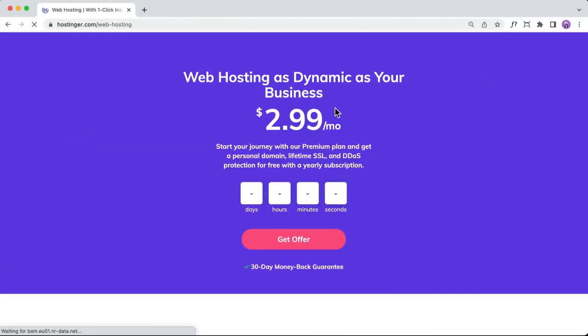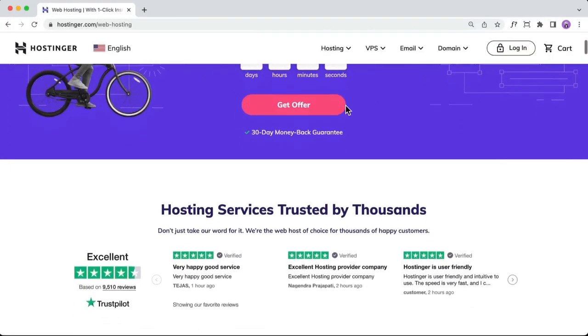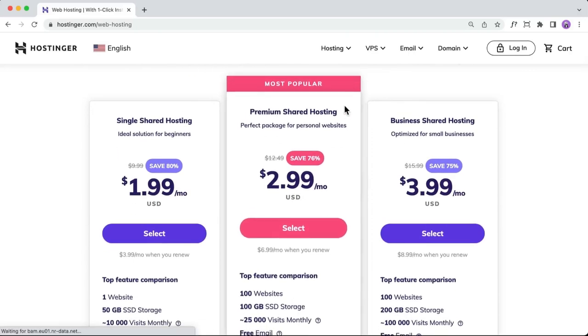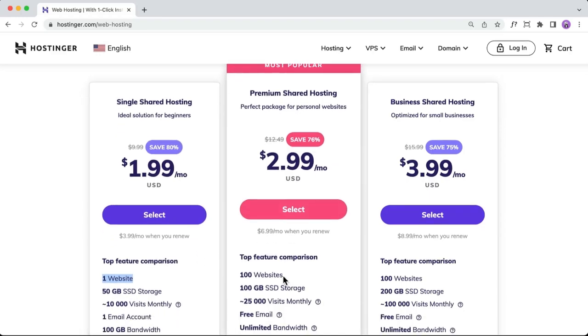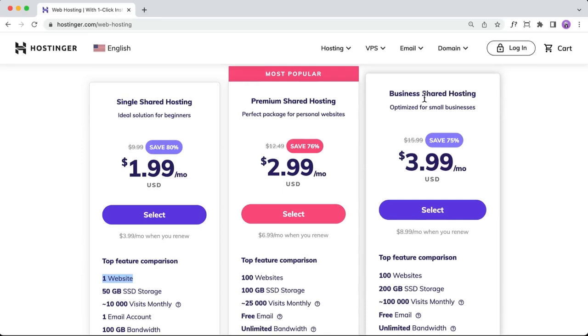So over here, we can click on web hosting, and we're going to scroll down. I'm going to go through which plan you should select. The biggest difference is that with the single shared plan, you can only host one website. So you can only build, for example, yourwebsite.com or yourbusiness.com, and that's it. With the premium shared plan and the business shared plan, you can host up to 100 websites. So you could have your website, your friends' websites, maybe your parents' websites, and maybe a few clients' websites, all hosted under one account.